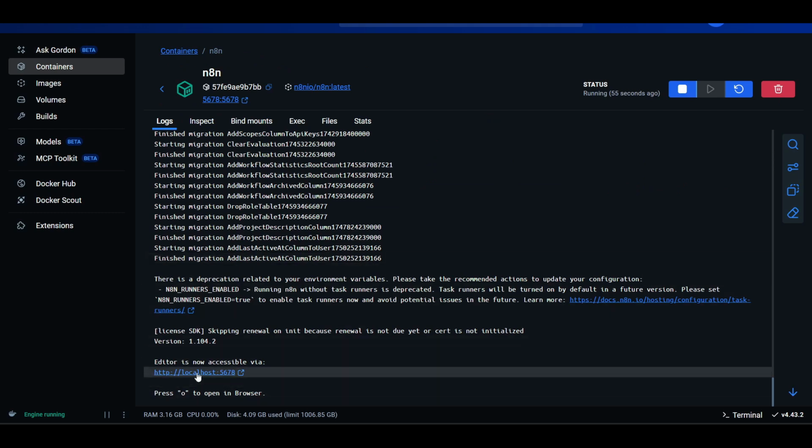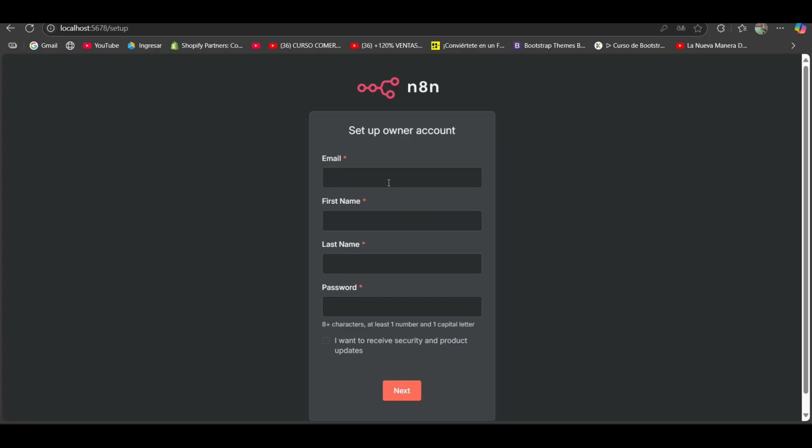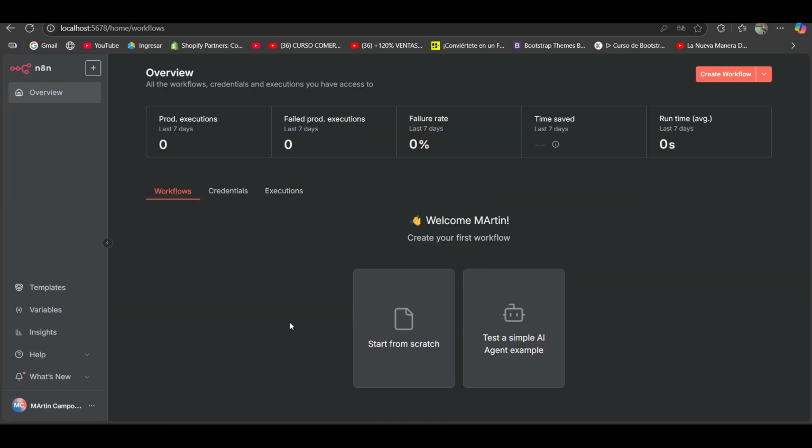Once the installation is finished, you need to come to the container section. Open your N8N container, and this is the link by which you will be able to use N8N locally. You only need to copy it. It will open this tab where it will allow you to set up your account. Ready? This way we already have N8N installed locally.